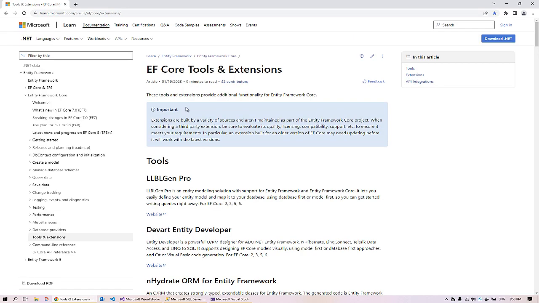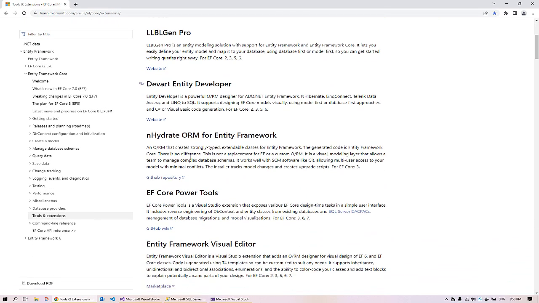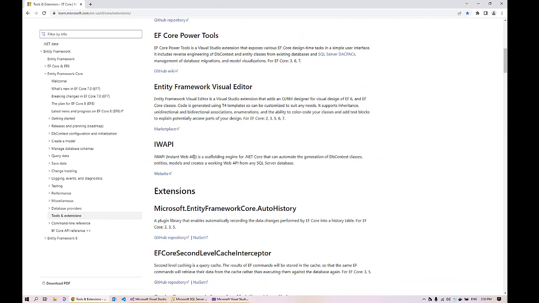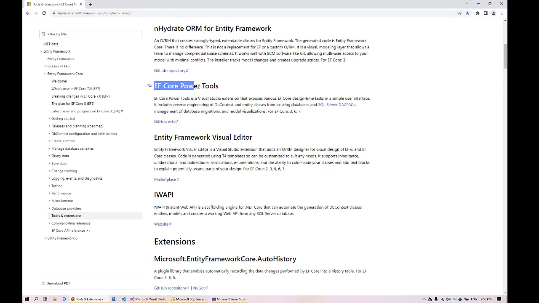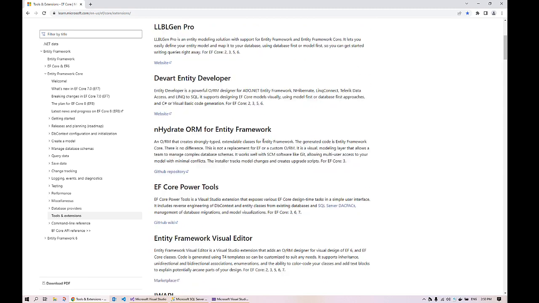As you can see here, there are a set of tools and extensions that are available in Visual Studio to connect to the SQL database and scaffold the required entities. We will be using EF Core Power Tools in this tutorial.